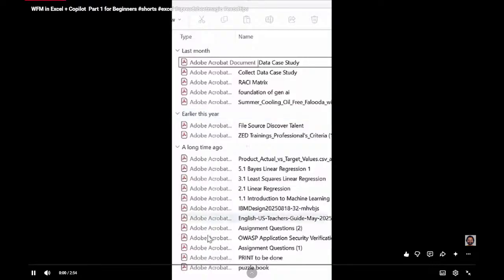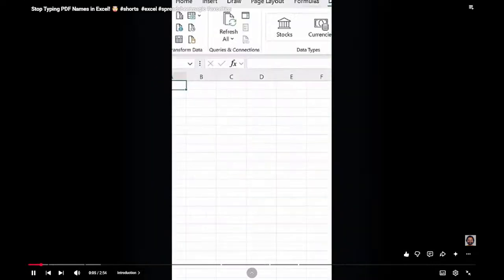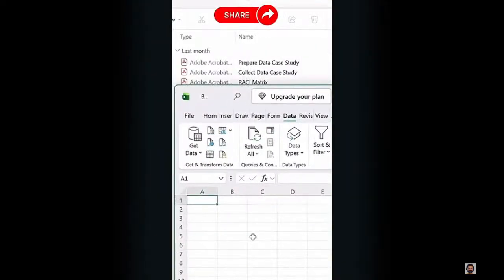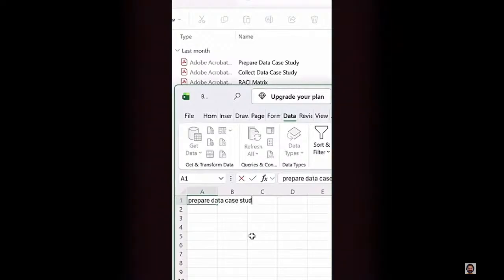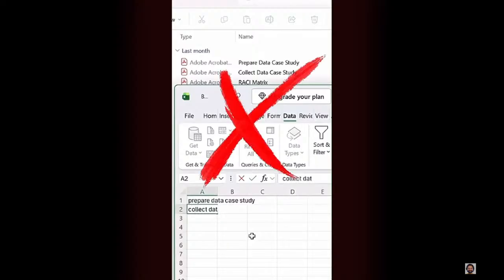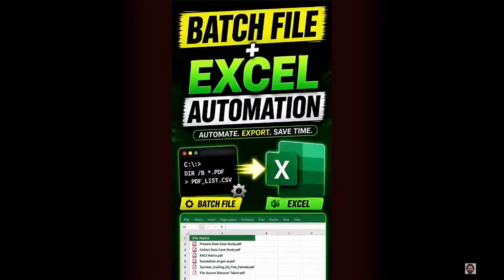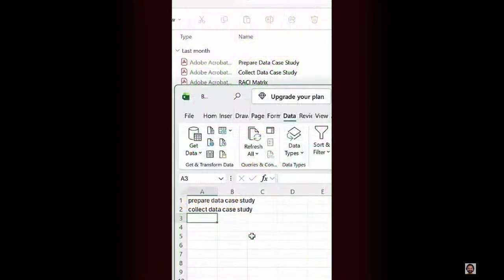We get this kind of PDFs available every month. And what we do, we just go here and manually type the names like this: prepare, data case, study. This particular naming we do manually. What if I told you instead of manually typing these names, you can create one automated bot and get those names added inside the Excel? Let me quickly show you how you can do that.